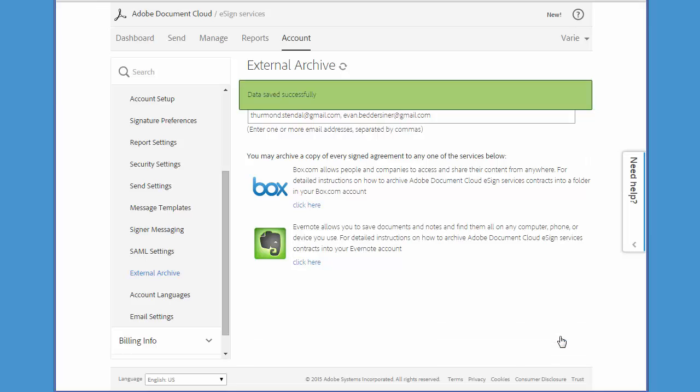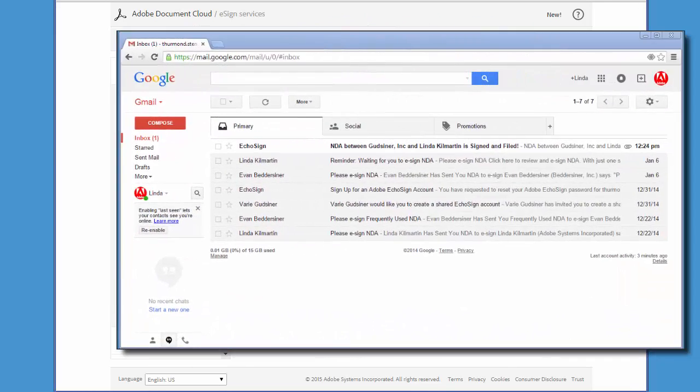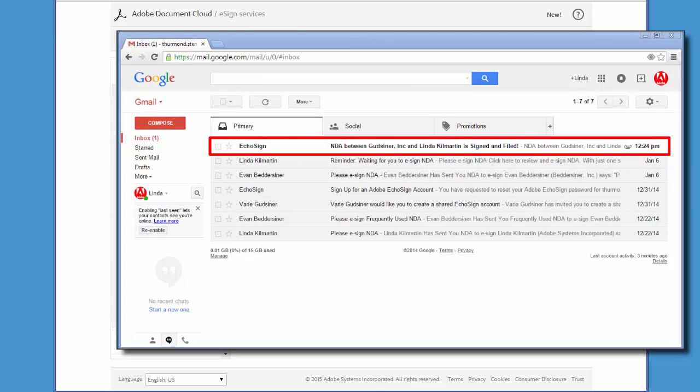If you're archiving using this method, just be mindful to take email volume into consideration because these email addresses will get a single email like this every time an agreement is signed.